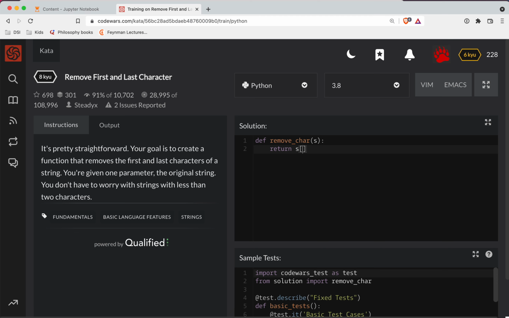So what we can do is we can say start at the second character, right? So remember, characters start at 0. So when we say 1 here, we really mean 2. And we're going to go up to, so we got to do a colon. We're going to go up to, but not including the last character.